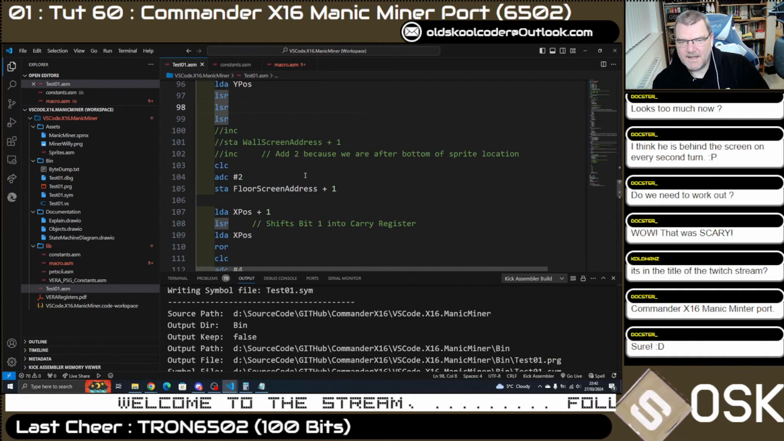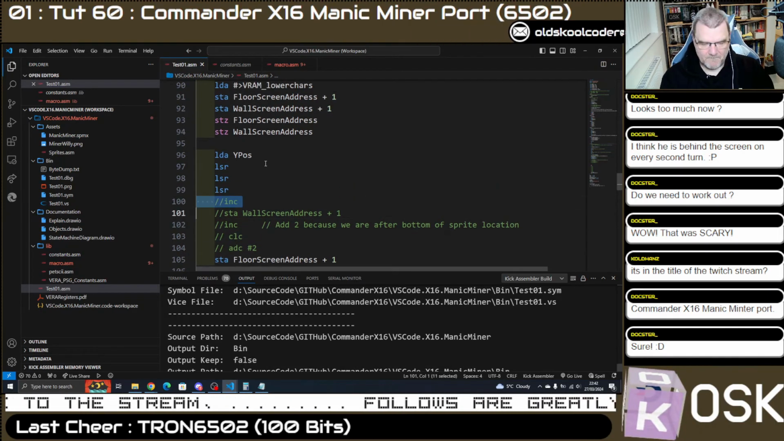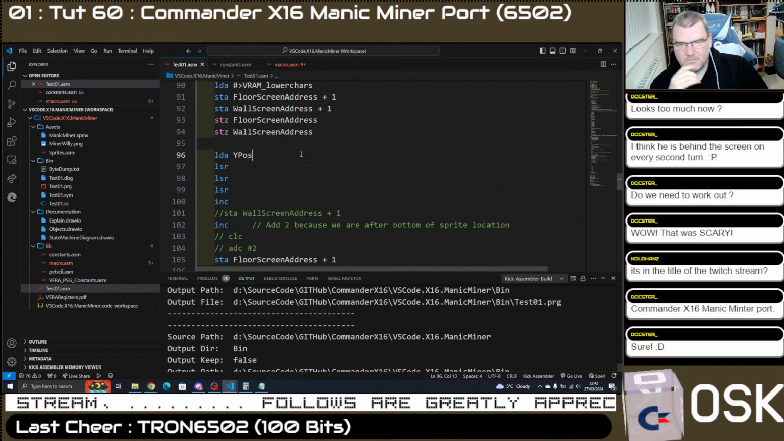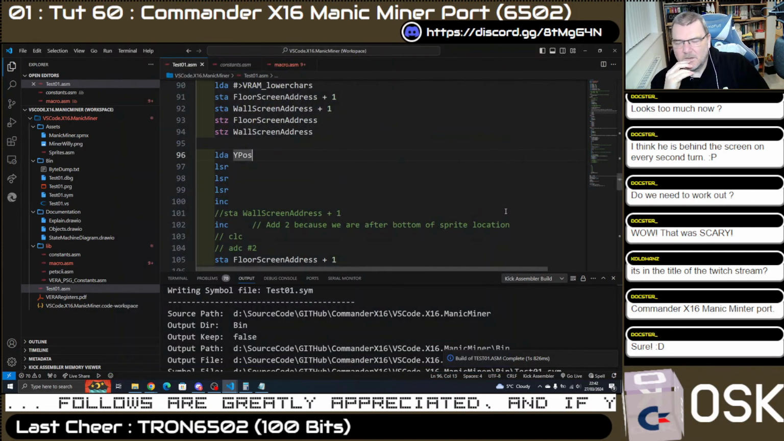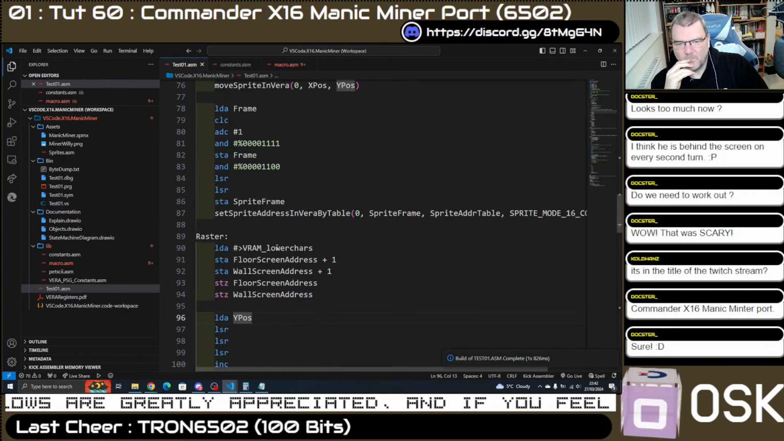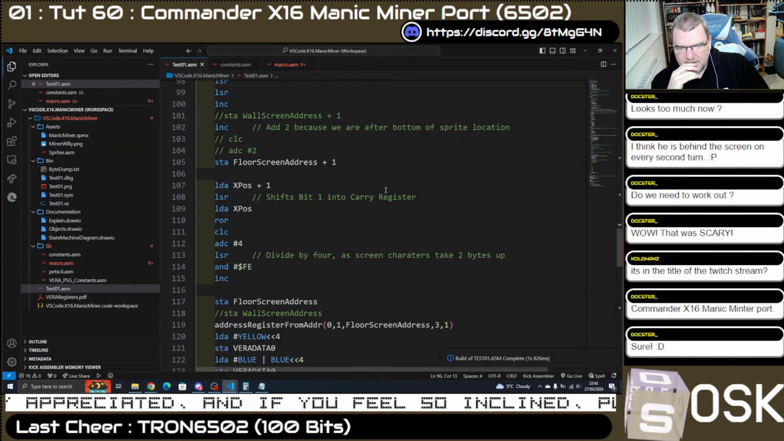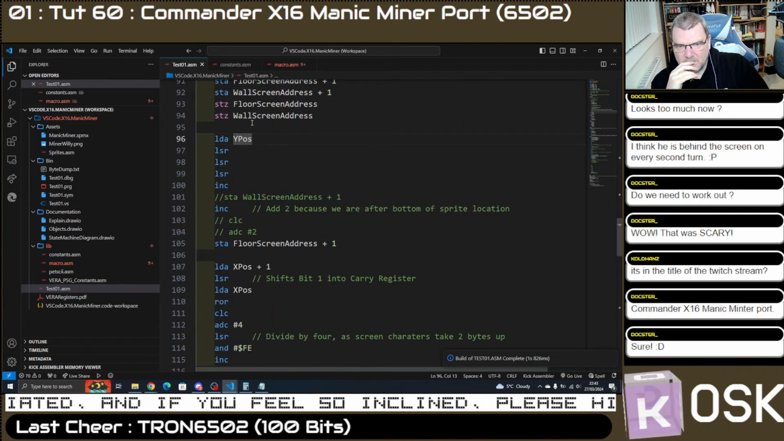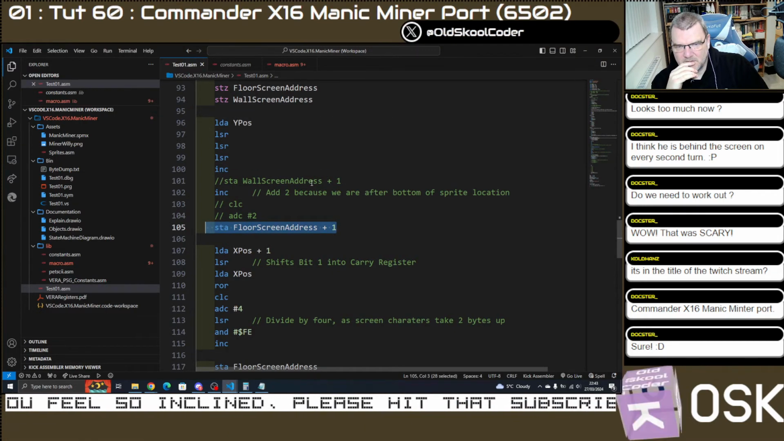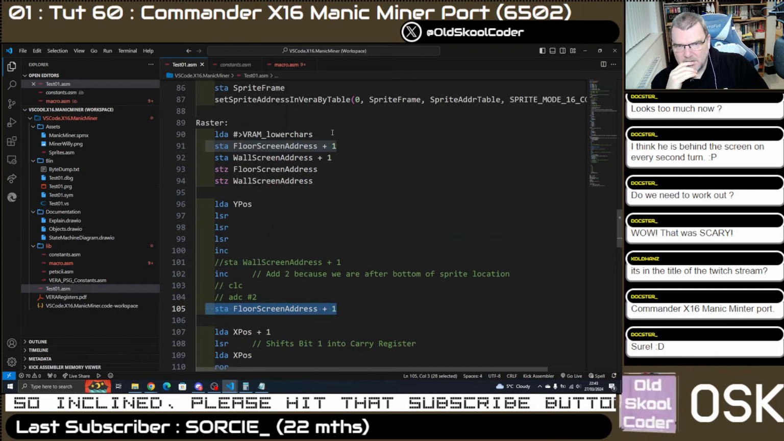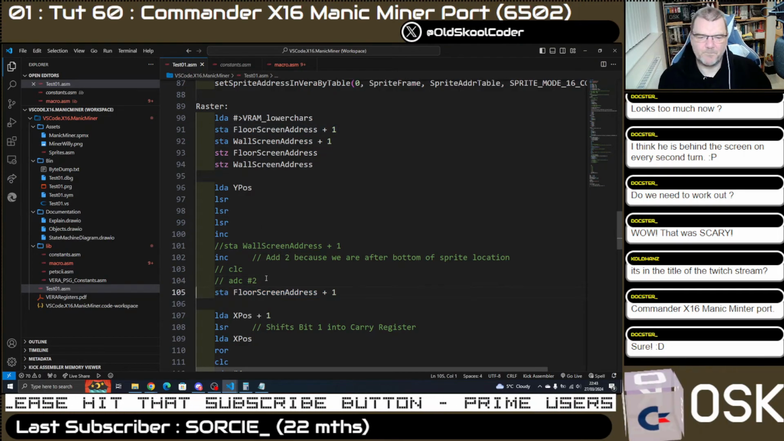Okay. So that's not affected it. Oh dear. What is that? Have I changed that in any way? No, I haven't. Okay, so load Y, divide it, add 2, store it in floor +1. We haven't changed either of them.